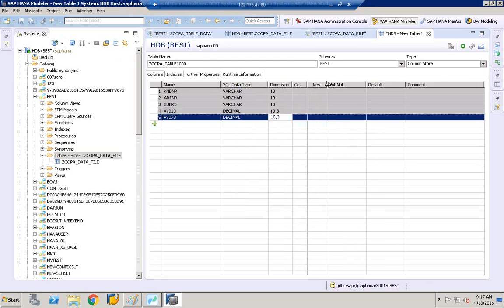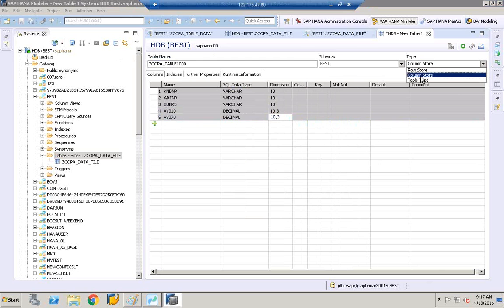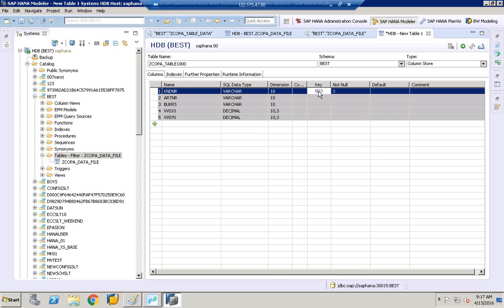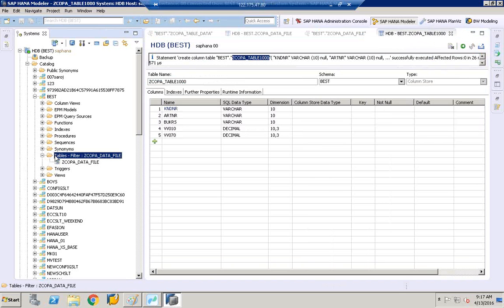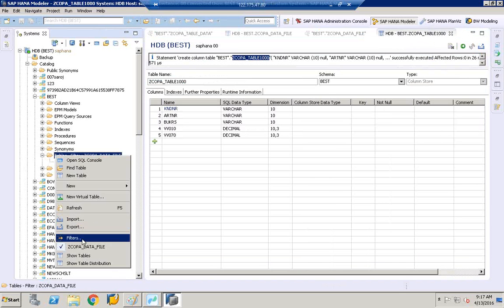If you want, you can take it as a key. You can create a row store, you can create a column store. If you want, you can indicate this as key, but it is not mandatory. For a column store table, keys are not mandatory. So column table created. So this is the name of the table. This is how to quickly create tables in HANA Studio.